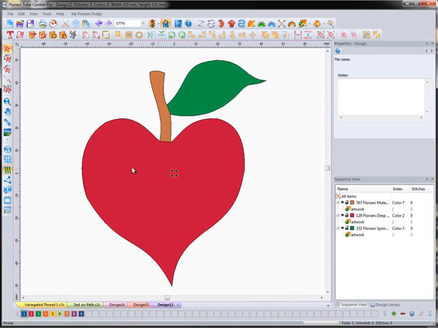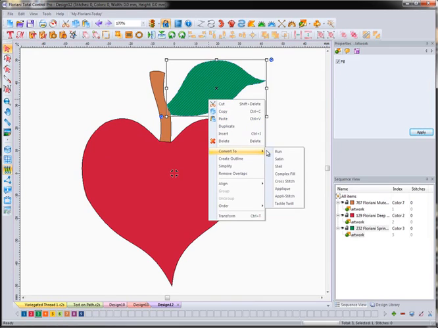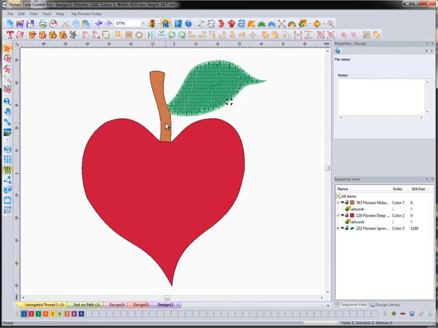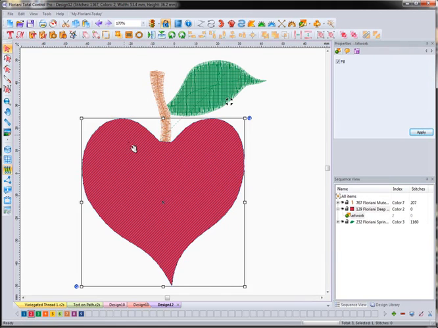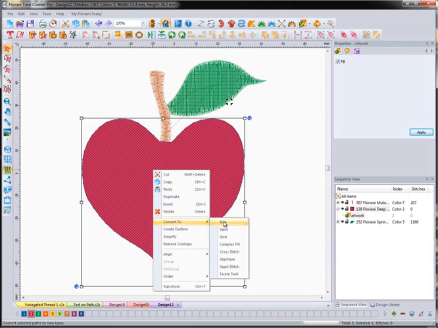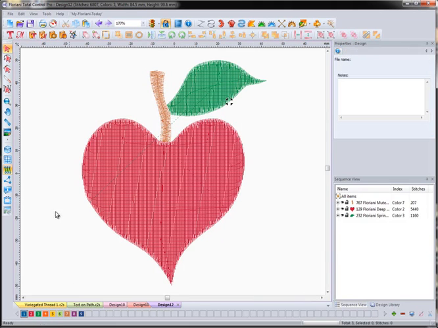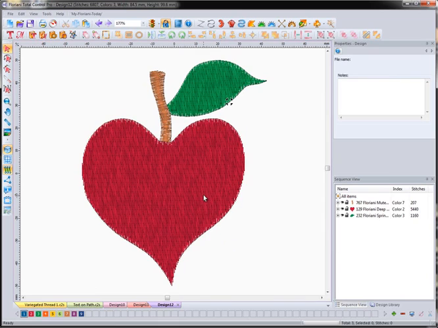You can see just by utilizing this slice tool, we're able to break one object into multiple objects, and now I could simply come in here and convert this to a complex fill. I could right mouse click and convert this stem to a satin stitch. I could take this heart and convert it to a complex fill. So quickly and easily I can turn that one single artwork object into multiple objects and then convert them into stitches. We've really made it a lot easier to work with the slice tool.